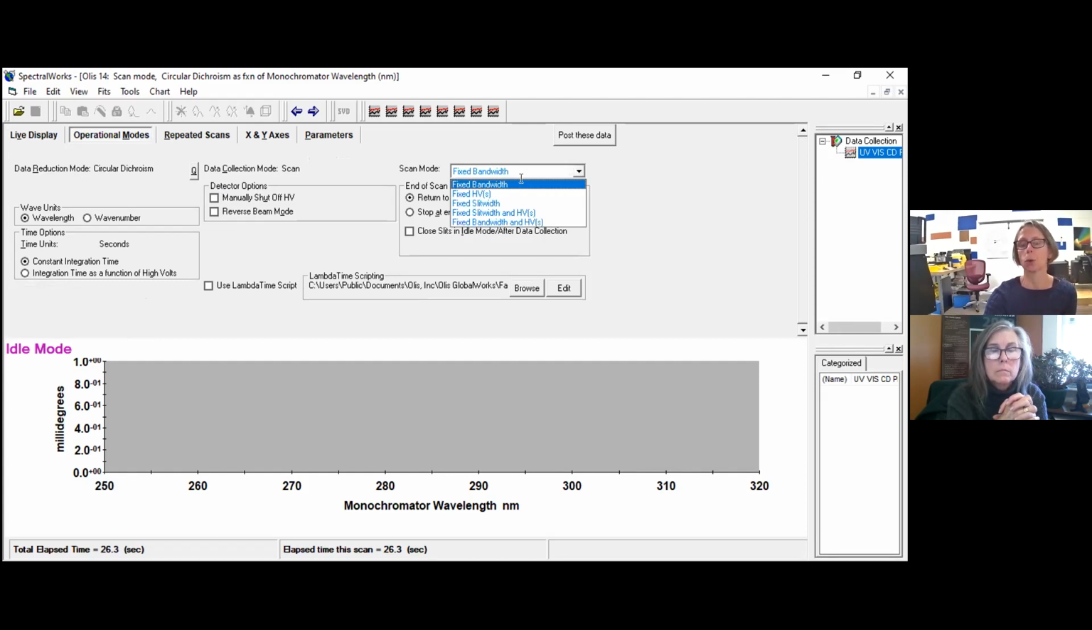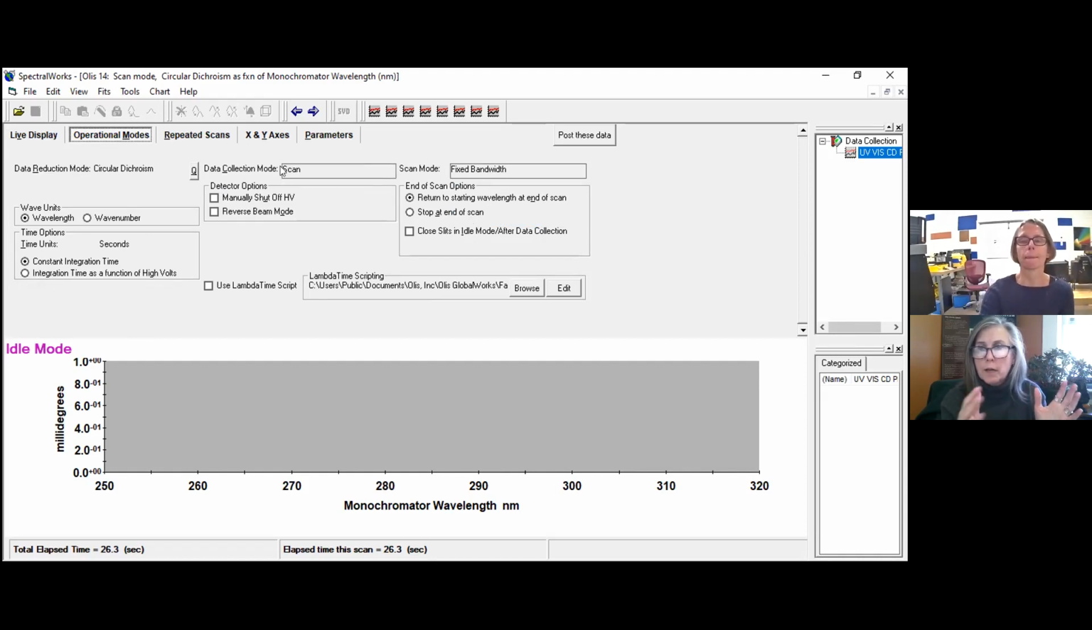It's in the scan mode, and you have options to set to fixing your high volts. You can fix your slits, you can fix everything. But I'm going to leave it at fixed bandwidth, which will adjust the high volts as we're scanning, and depending on the light level, it will increase or lower them. So the spectral resolution across your entire span will stay the same. What will vary based on the light level is the high voltage reading, the gain setting on the detector. That is correct. Okay.